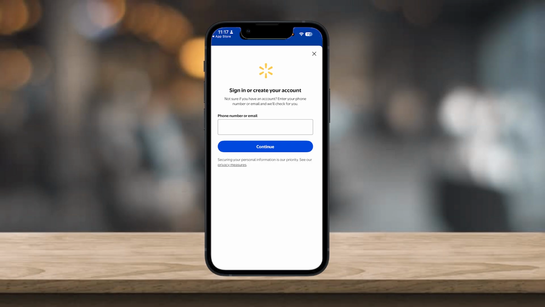Finally, once you've done that, it's going to ask you to verify that email or mobile number by sending a verification code to it, and simply enter that back into the application, and your account will be ready to shop.